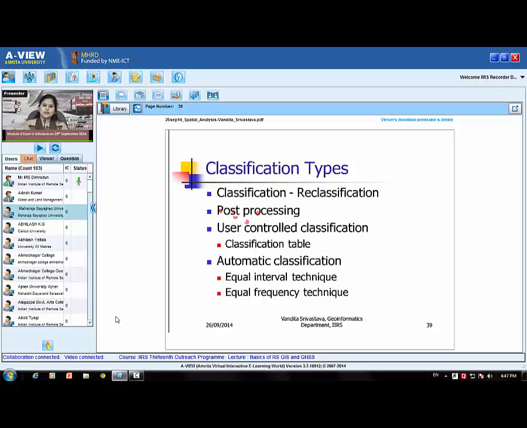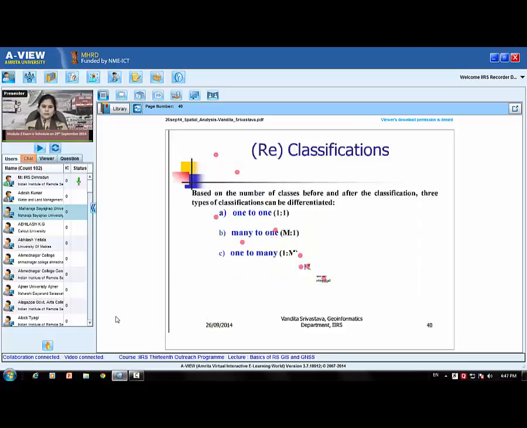User control classification is when the user specifies the classification table. But when the algorithm decides how to break the classes, then it is called automatic classification. There are two types of algorithms, equal interval and equal frequency classification. This is also known as quantile classification. In some software and some books it is termed as quantile classification. So what they mean is already explained. I'll just show you an example quickly of these.